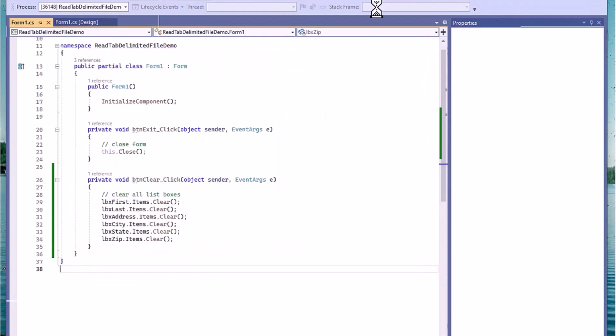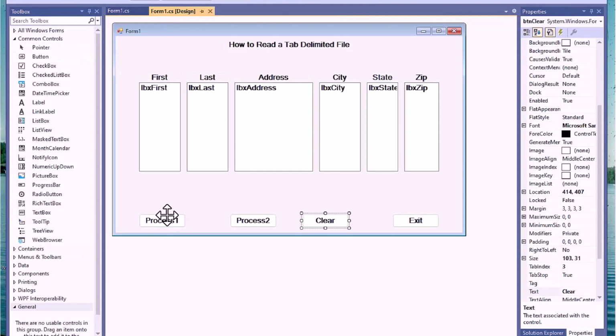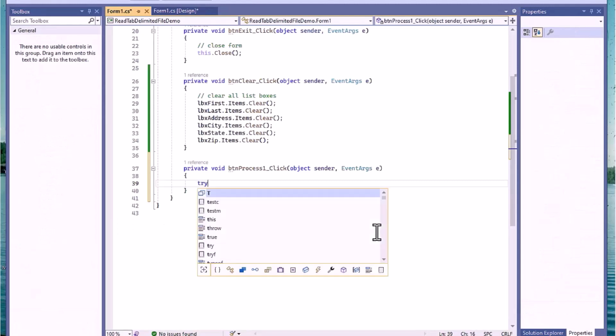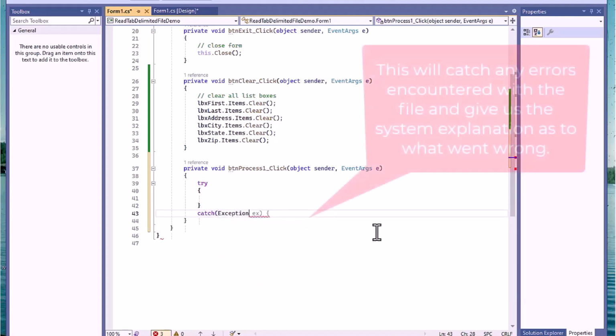Next thing we want to do is go ahead and read that file. So we're going to go to process one. We're just going to read the last and first names of our files that we're looking for there. So I'll double click on process one and bring that up. And what I'm going to do here is start out with a try statement. Try. And I'm going to put in my braces. And I'm going to go right down here and put in my catch, which is going to be a catch Exception ex.